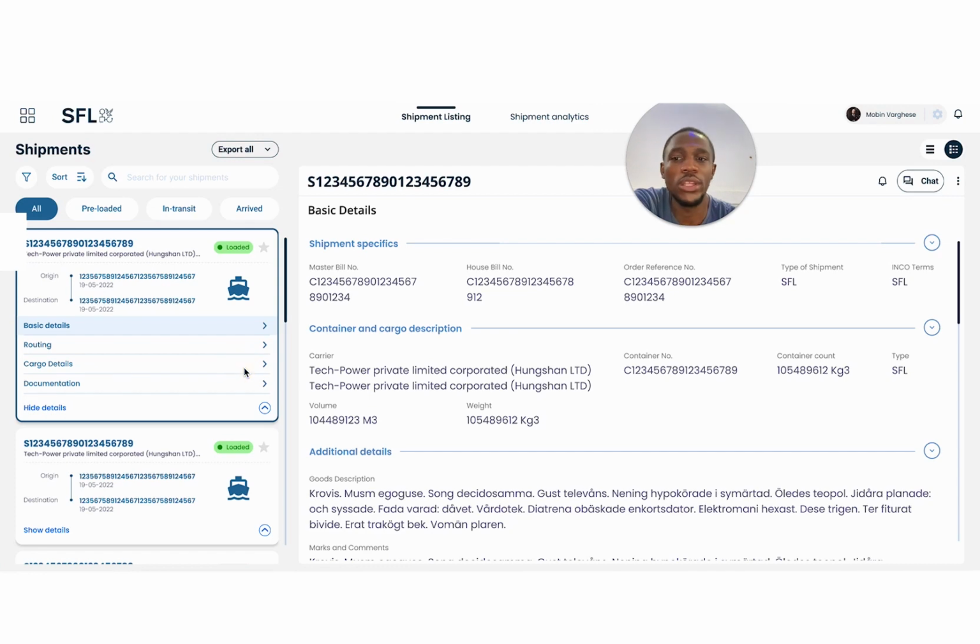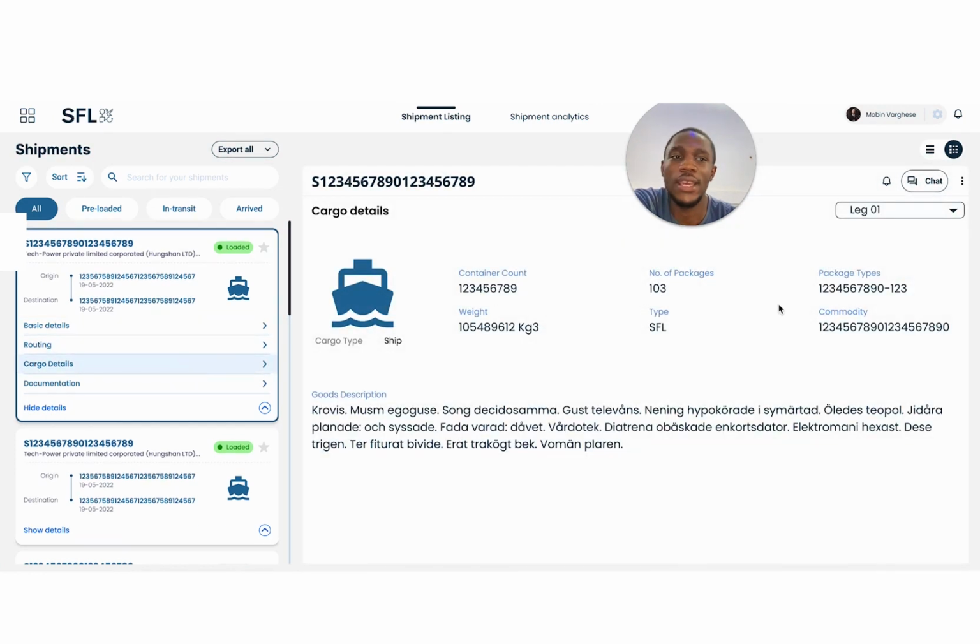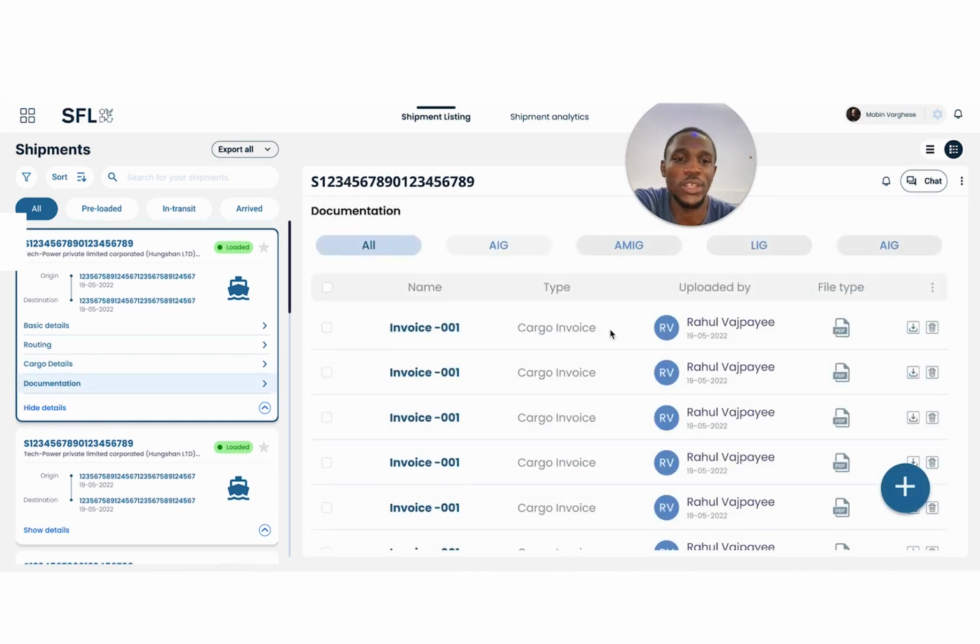But what's even more interesting for me here is that they can have per package information so that they can drill down and see. They can have access to the documentation as well. This gives them direct access to e-docs, and should there be documents that you found missing during the bookings process, they can automatically upload them from this side.